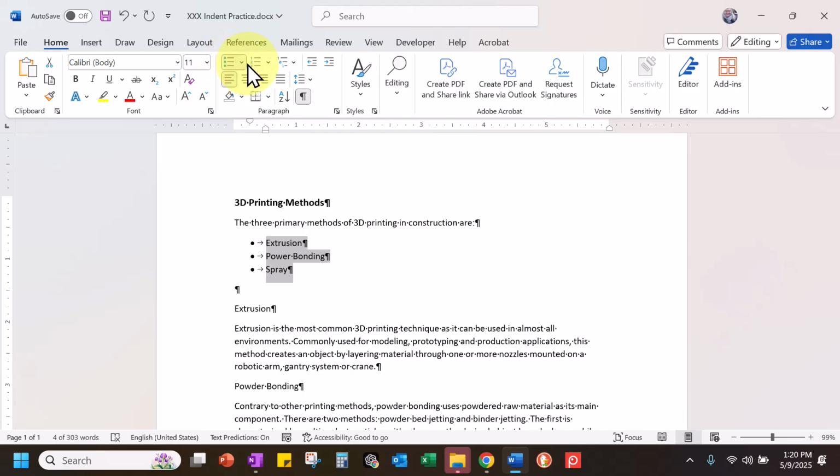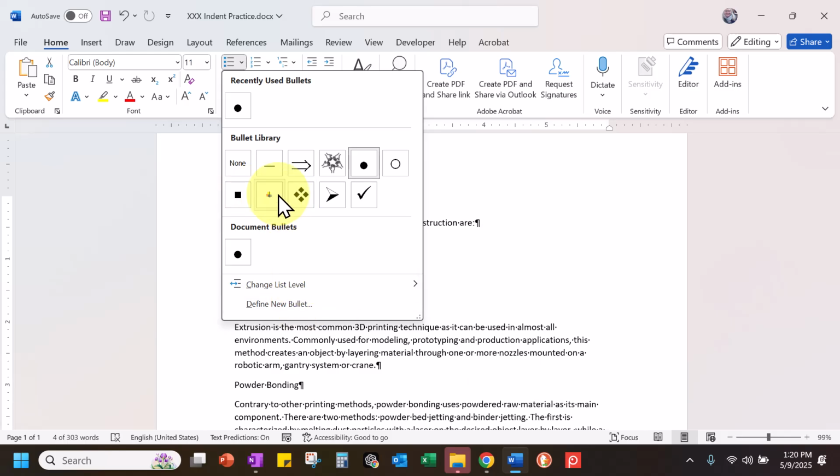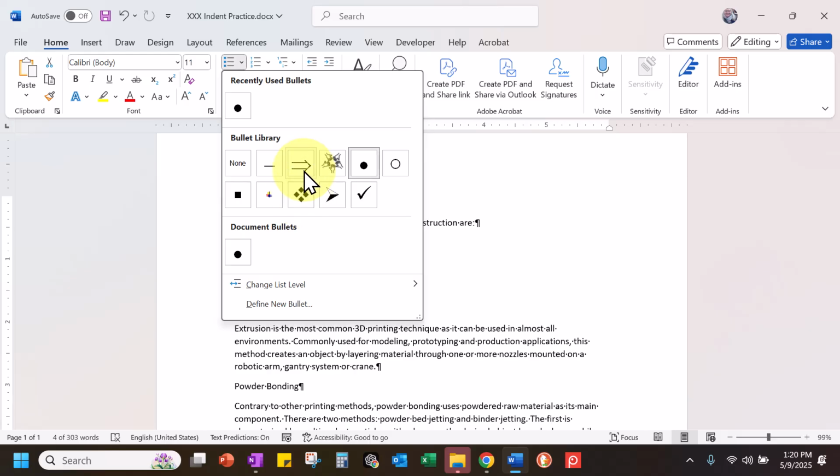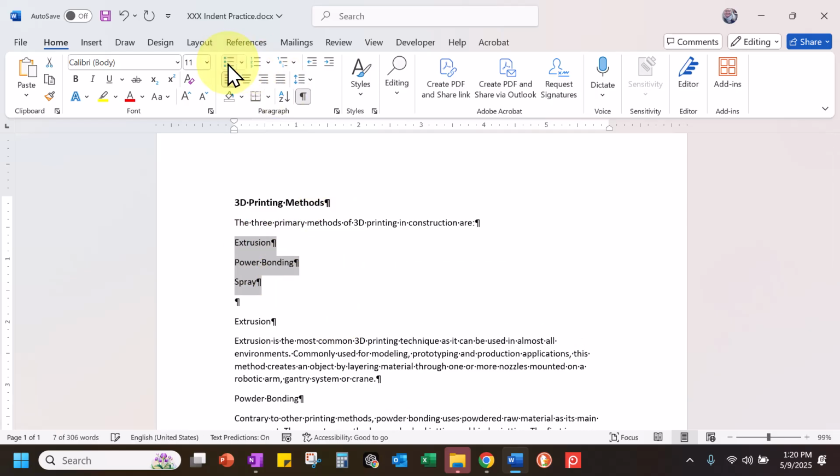Okay, now if you want to make changes to the bullets, you can click this down arrow and pick different styles of bullets. You can change the bullet list. You can change the size in there and do a lot of different things. Just to see how this might work, I'm going to pick this one here. Well, actually, I'll pick this one right here. Now see how the bullets changed. So again, select your text and then choose your bullets.